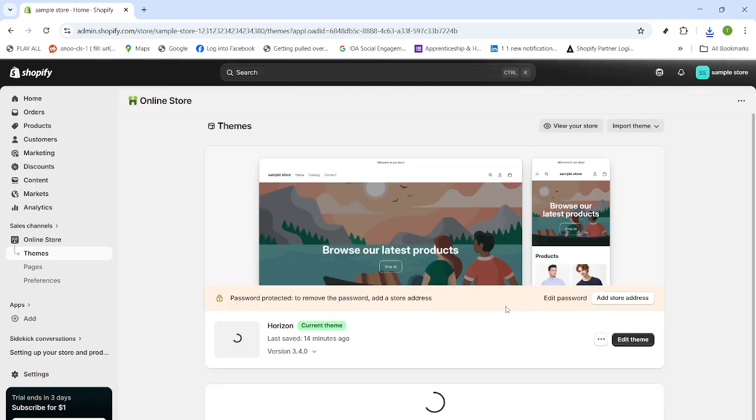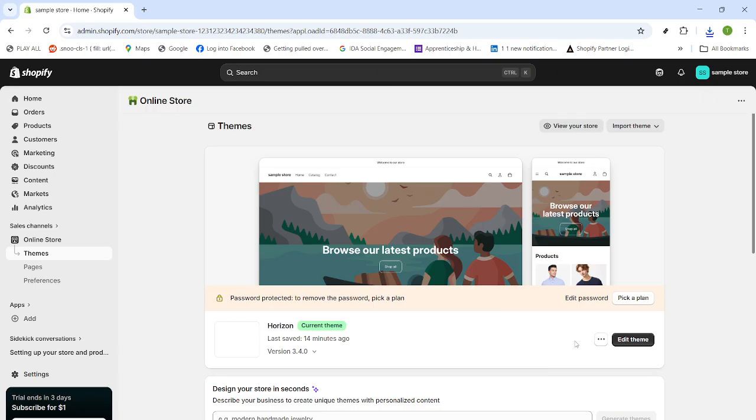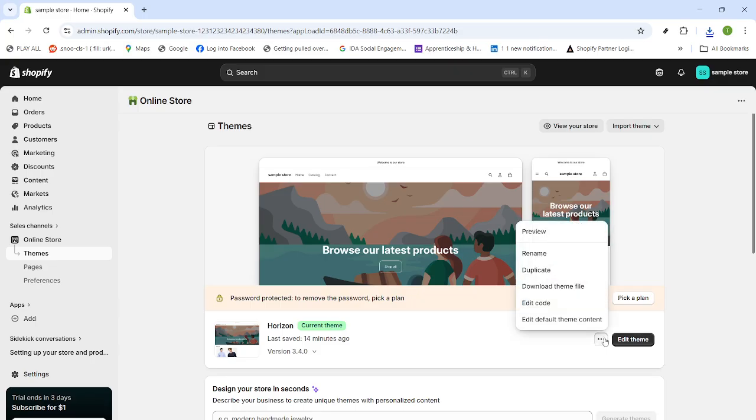Start by signing into your Shopify admin. Make sure you're in the right store and that you have permission to edit themes and templates. Keeping a backup is important because deleting a template is permanent.